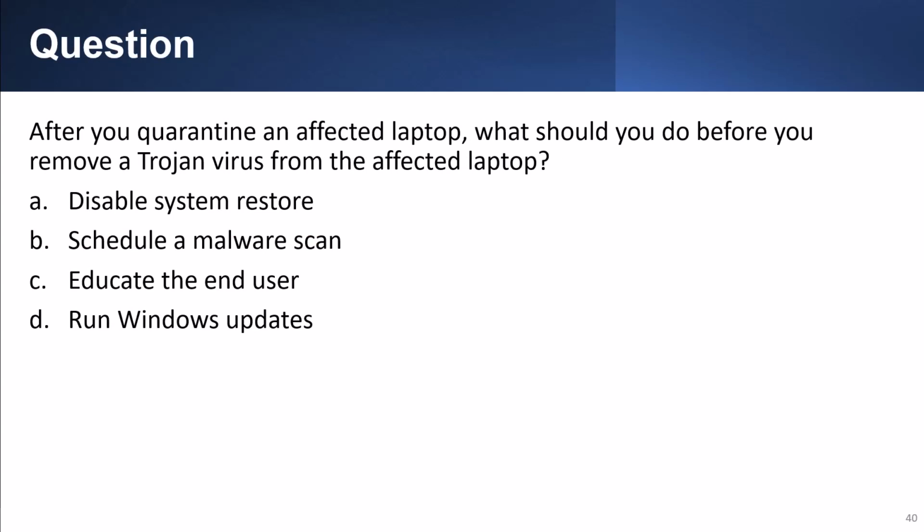Question. After you quarantine an affected laptop, what should you do before you remove a Trojan virus from the affected laptop?